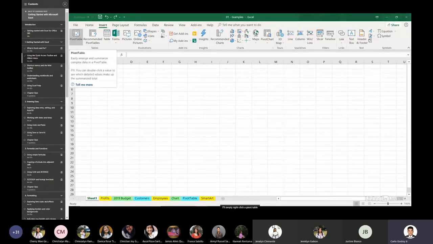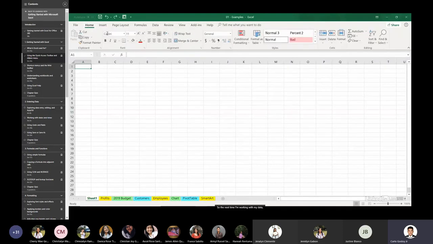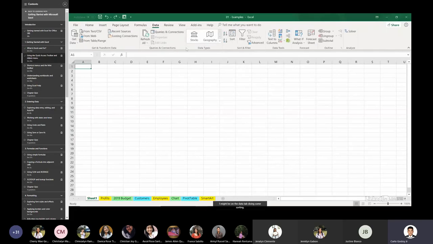I'll simply right-click Pivot Table, and you can do this with any button here. Right-click, add it to the Quick Access Toolbar. So the next time I'm working with my data, I might be on the Home tab doing some formatting there, or on the Data tab doing some sorting. But if I want to get to Pivot Table, it's right there. It's always going to be there. You'll find that you'll want to place certain other buttons up there as well. If at a later time you say, I don't use that very much, you can certainly right-click it and remove it. That's going to be very handy as you work with Excel.